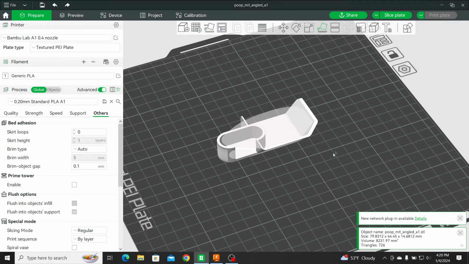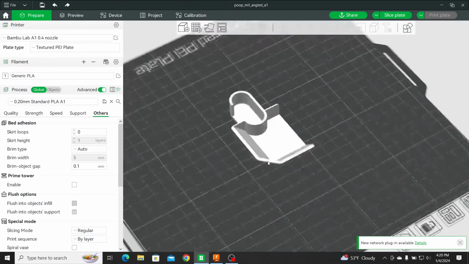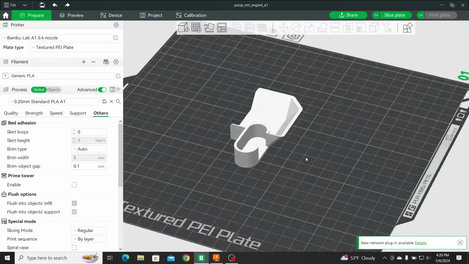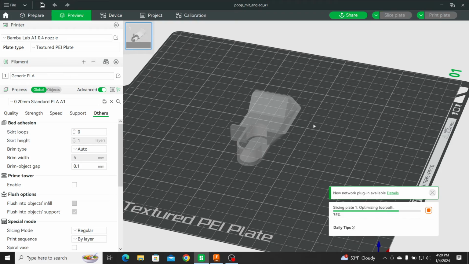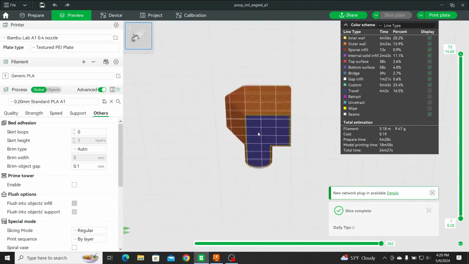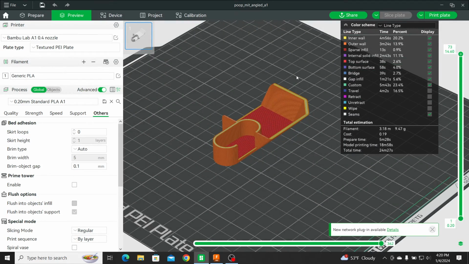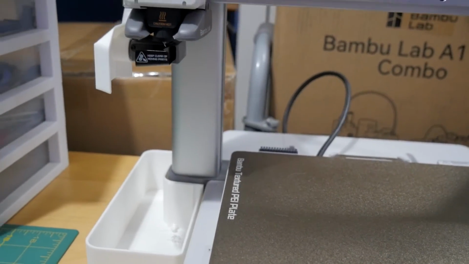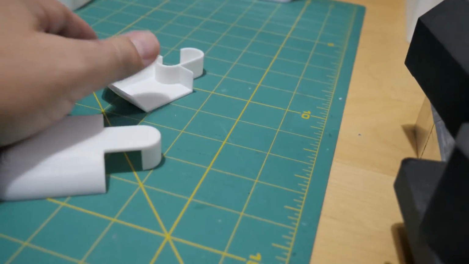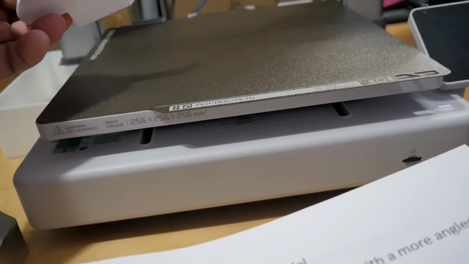And you can see when you're getting ready to slice it, it's just a good, clean, simple model. Doesn't need any support, and that was it. Yeah, so you can see I nixed the curves and replaced them with the angles, just so that when you plop it down, it prints very easily.